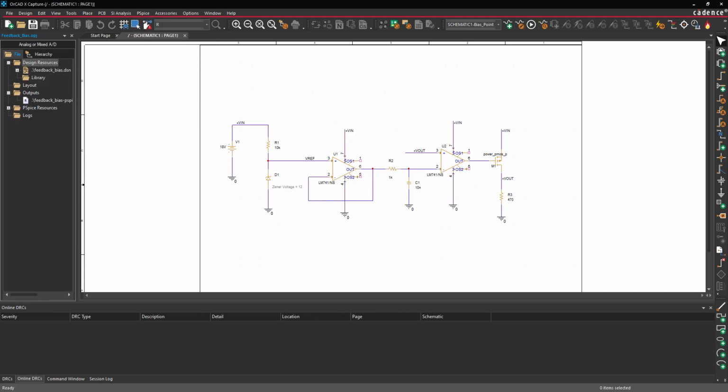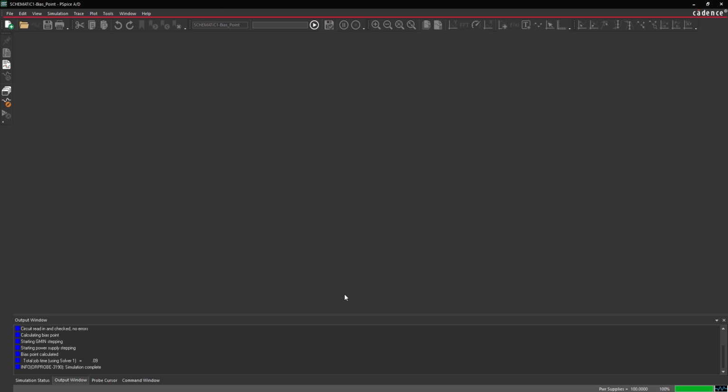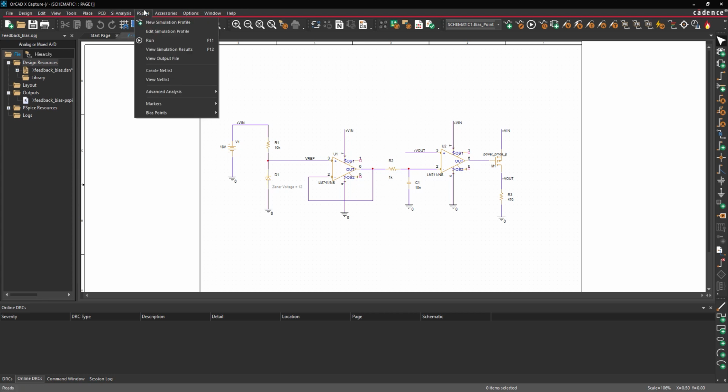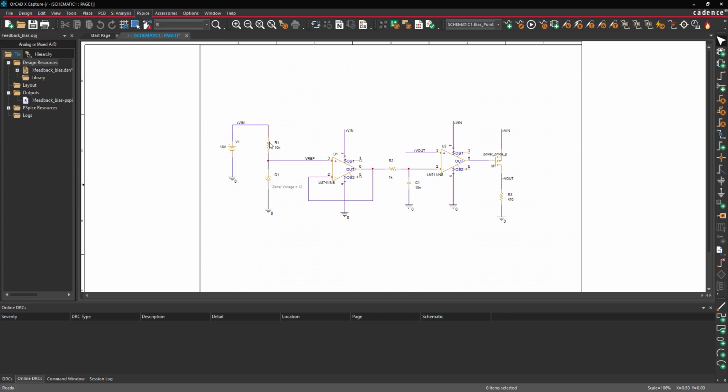When running a bias point simulation, the PSpice AD window will always open to a blank plot. Bias point results are displayed directly in the schematic, so the plot window is not used. Close the window. To view the voltage results, select the Enable Bias Voltage Display button from the toolbar, or select PSpice, Bias Points, Enable Bias Voltage Display from the menu.